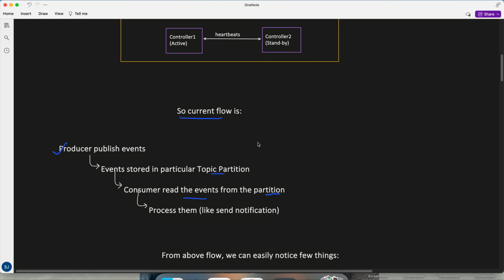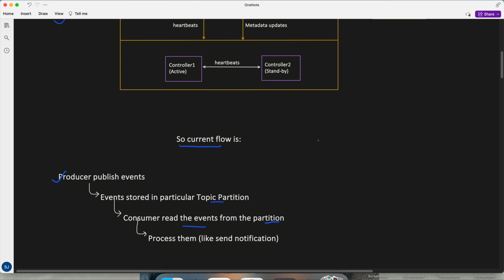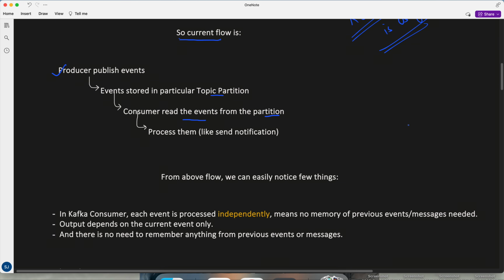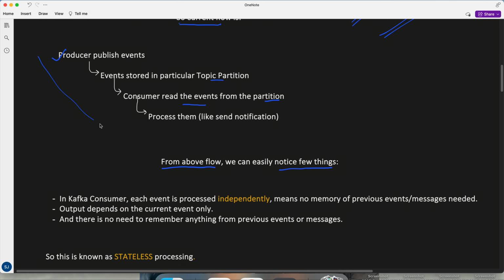Before we start Kafka Streams and understand its architecture, syntax and flow, we first need to understand the use cases where Kafka Streams is useful, because that needs to be clear. Today in this short video I will cover this part only. So let's start. From the above flow we can easily notice a few things.